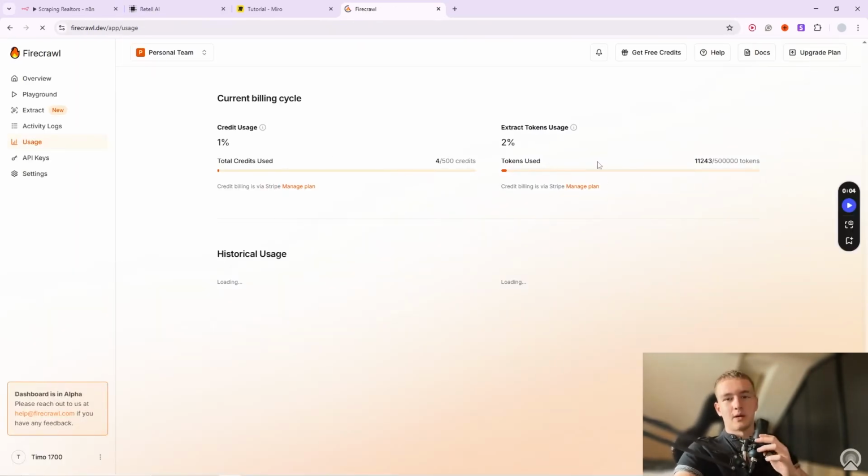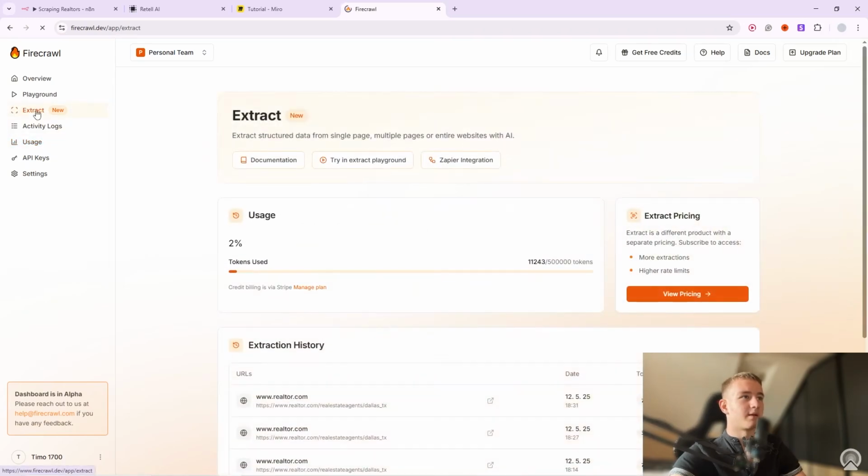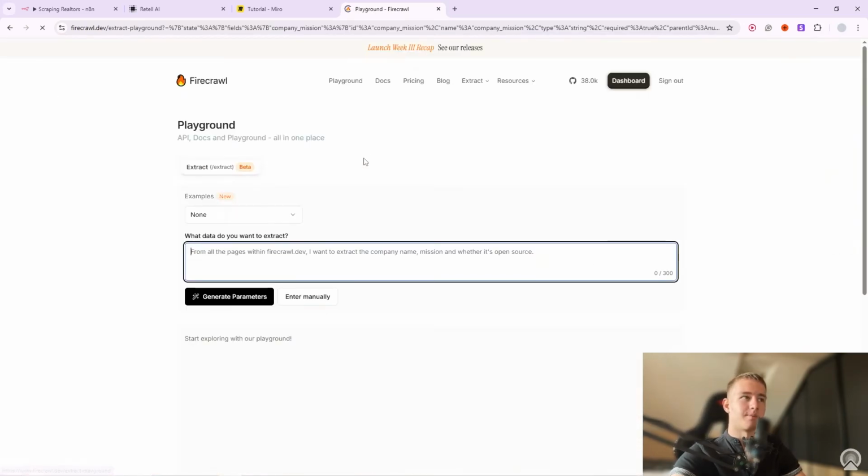Okay, I am already logged in, but normally you have like 500 free credits, so it is an open source app and it is really great. I use it often. Okay, so from here we want to go to the extract thing, and we want to try it in extract playground. Alright, once we are here, we can see a few things, but the most important is this one. What data do you want to extract? So basically here we want to describe everything that the LLM should extract from a website or anything you want. So for us it is realtors' names, etc.